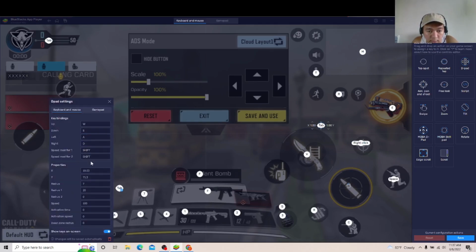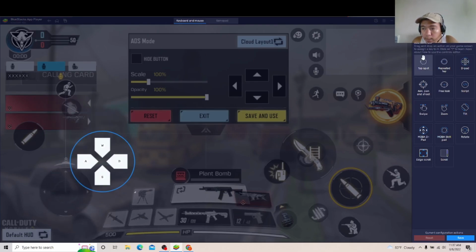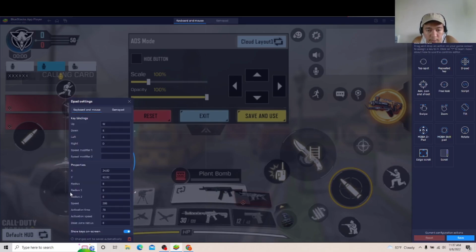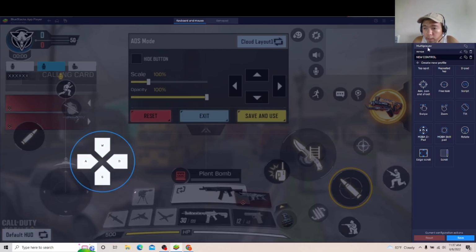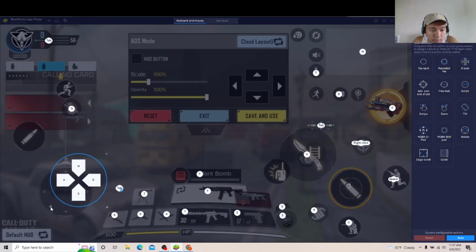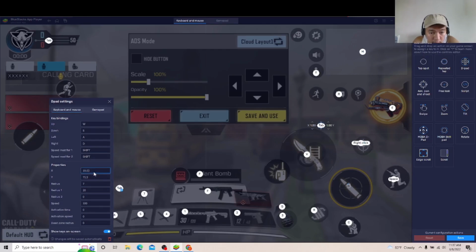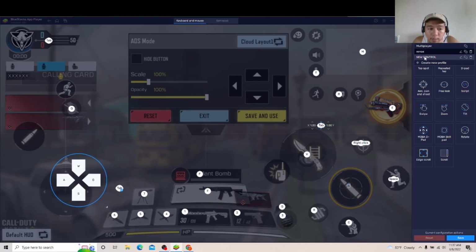Go to the settings. Okay, shift. So let's go back to our new control again. Go to the settings. Add shift here. Sorry, shift. Alright, this is for the sprint. Then let's see the other settings of this pad. Let's copy the X and Y properties. It's 1903. Let's copy all of it.